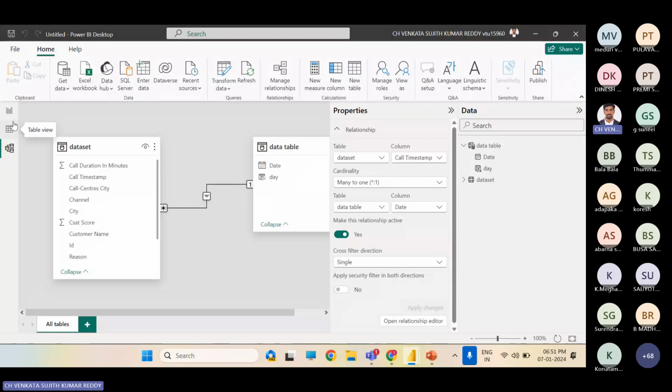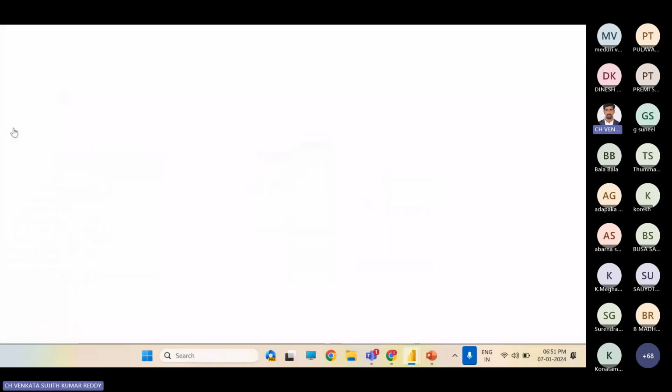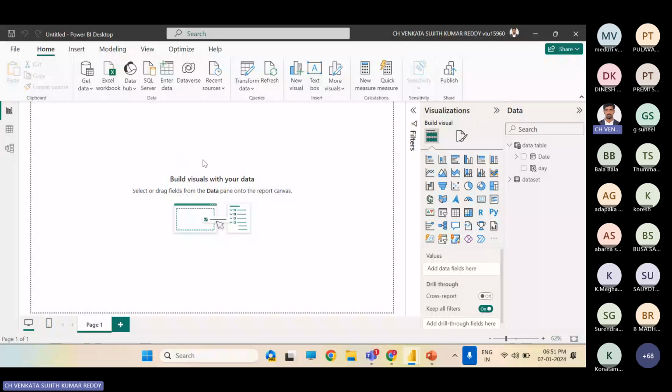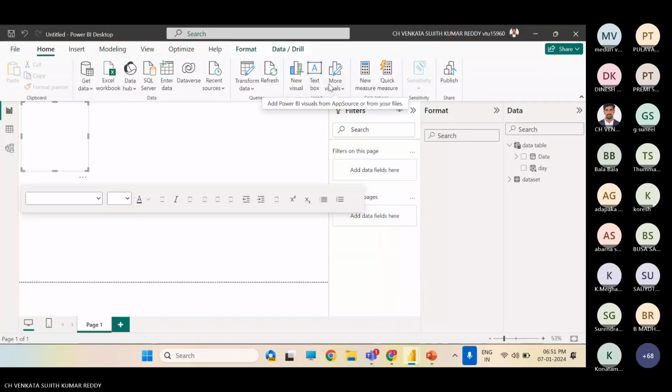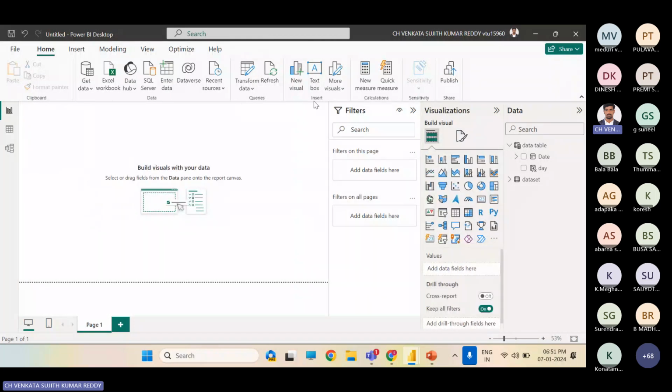Coming to canvas, here it is the canvas. First we should have some basic idea of how we need our dashboard. I will create some visuals here. First we will create the things you want, so I'm going to create some measures for calculating.